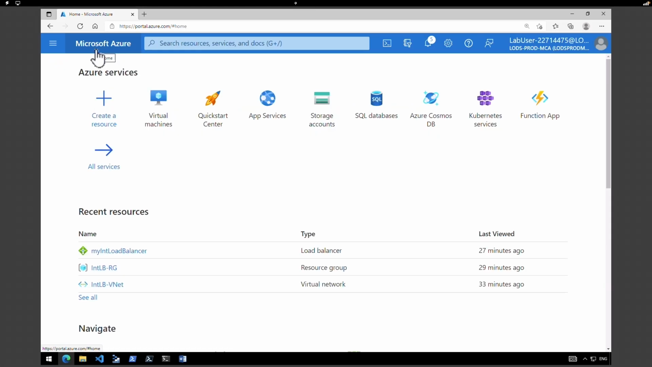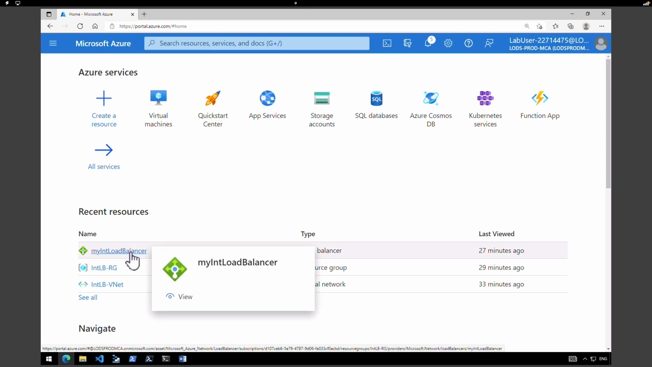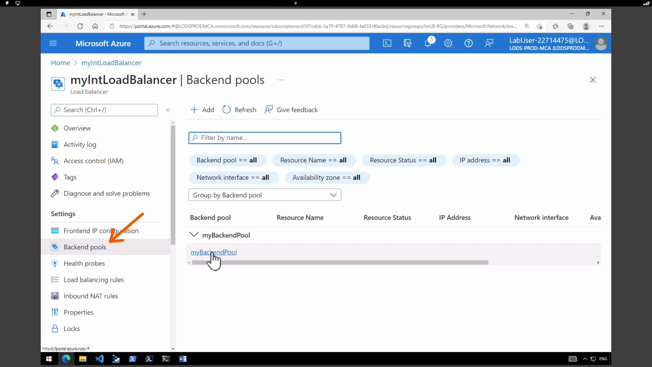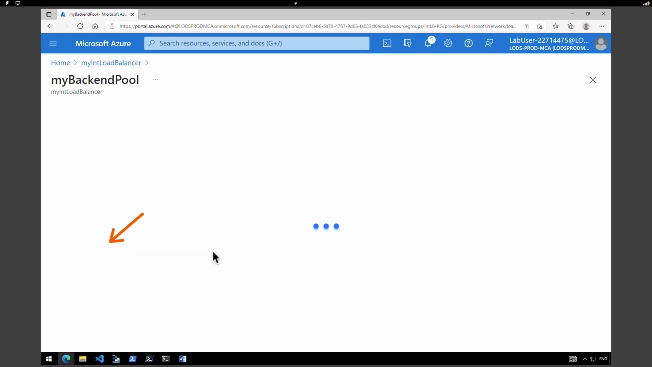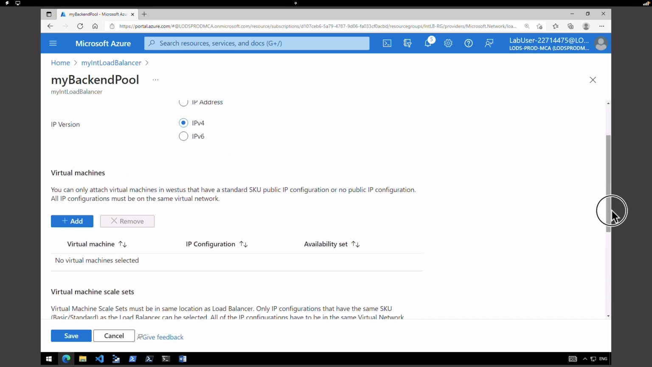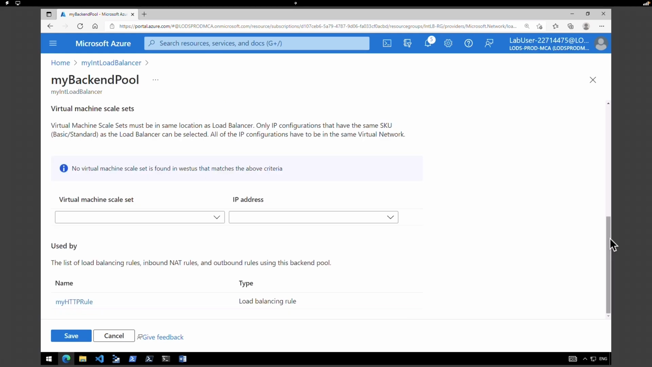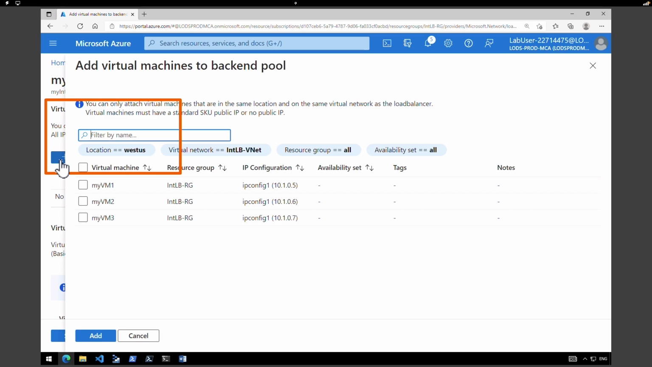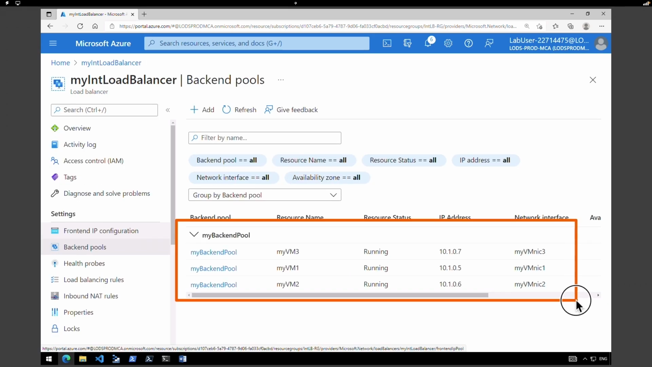Go to the home page and select the load balancer we created. So that is my internal load balancer. On the left hand side under settings, select backend pools. And within that, select my backend pool. So we haven't added any virtual machines when we created this backend pool. So now we are going to come to this tab and click on add to add virtual machines. So select all 3 virtual machines and click on add and save. Alright, so all of our virtual machines are added to the backend pool.